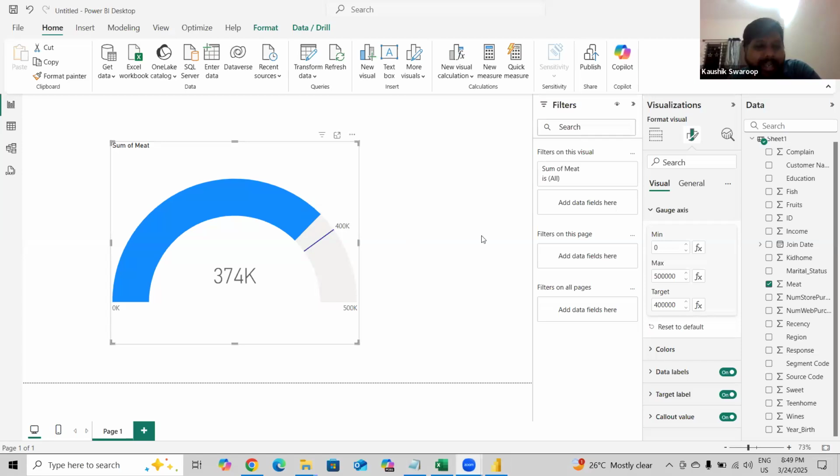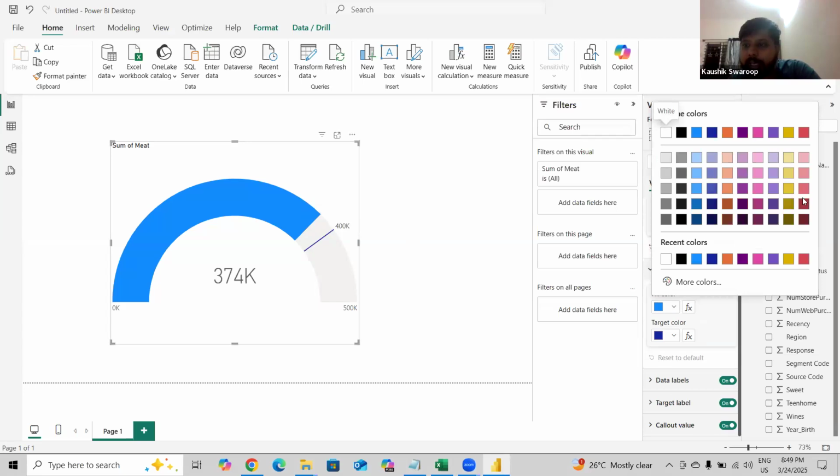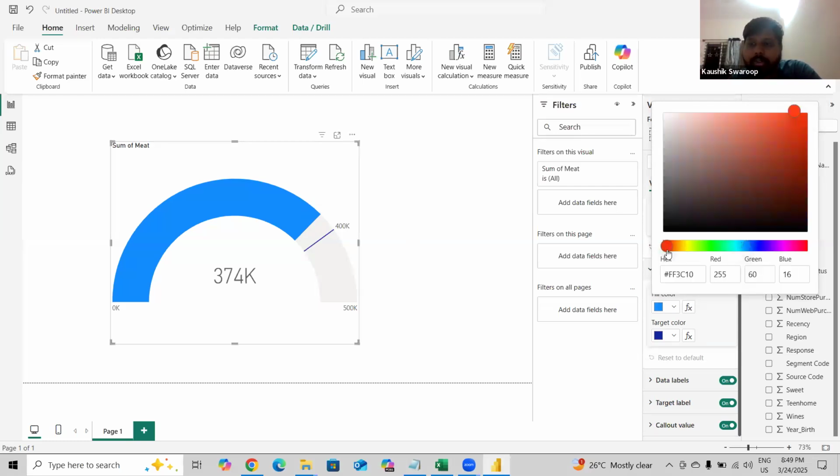Now, I'll edit the colors. We all have blue. Since the target is not achieved, I'll go to color, and fill color is this one. Fill color, I'm going to make it red. And I don't have red here. The one that I have is close to pink. I don't have red. So you can go to more colors, and here you can choose red. This is red. Here you can adjust, and you can choose whatever kind of red that you want. I think this is good.